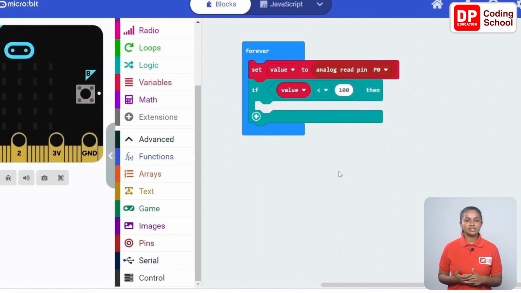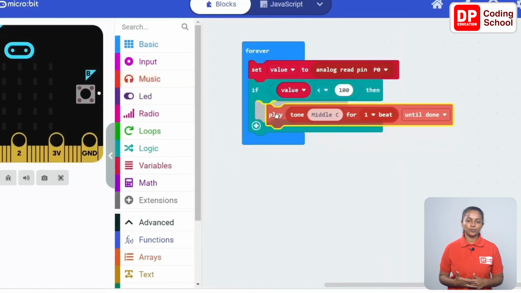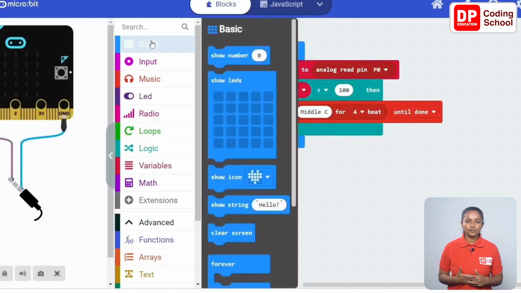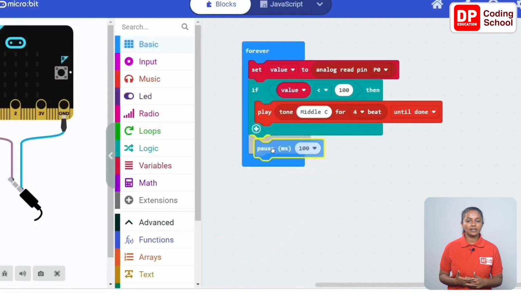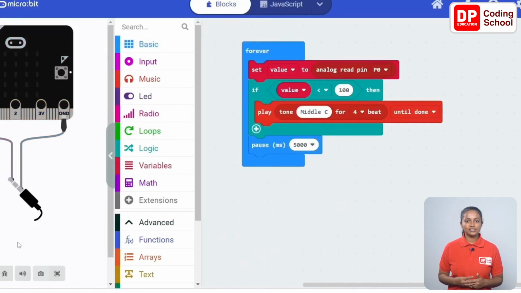If this value is less than 100, let's play the middle C tone. I drag a play tone middle C code block under music into this if code block. Let's change the beat to 4. A pause code block under basic is dragged below this play tone code block and the time is given as 5000 milliseconds. I think it would be better if the moisture level is displayed when button A is pressed.